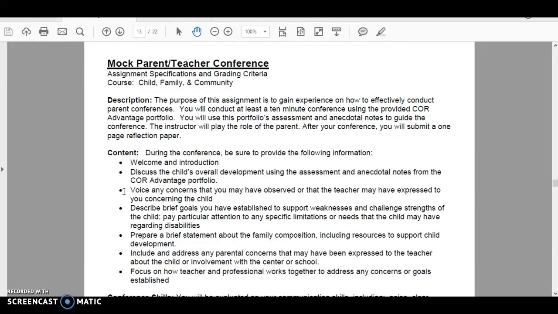So you decide the age, the child's name. You can even come up with a fictional name for your program, however you want to introduce it. Put some life into it. Come up with some sort of little story for me. You're going to discuss the child's overall development using that assessment. So again, I don't expect you to perfectly understand every little piece of this, but this sample portfolio is going to give you some talking points.